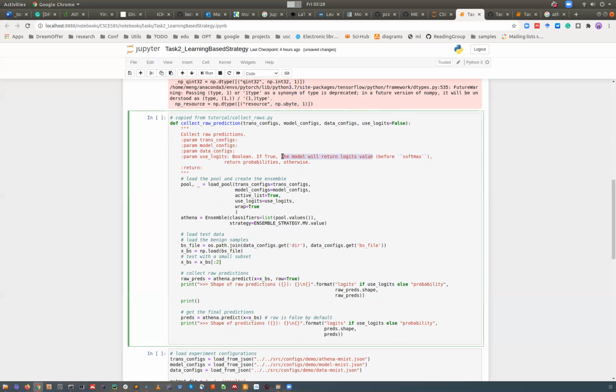So this logits value are the outputs from the layers before softmax. So if you make it false, that was the default value, it will return you the probabilities, after we apply this softmax on the logits value.